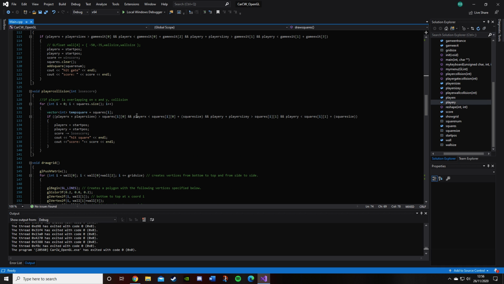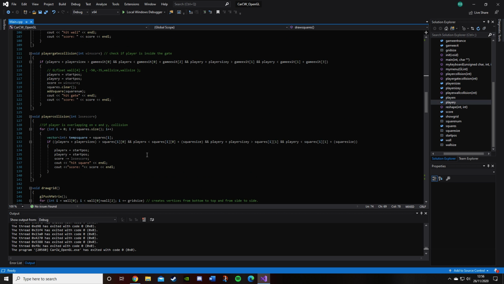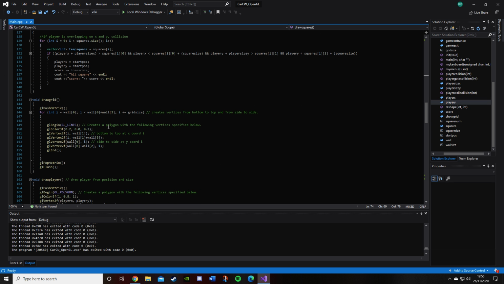Then next is the player collision. In the player collision, if you collide with one of those square obstacles, it then displays in the console again that you've hit the square, and then displays your score as well. So those are my 3 collision aspects there.